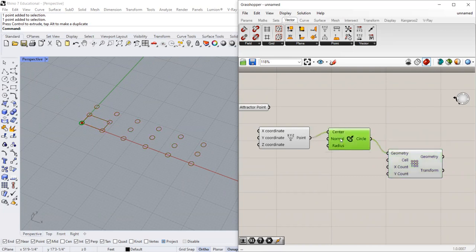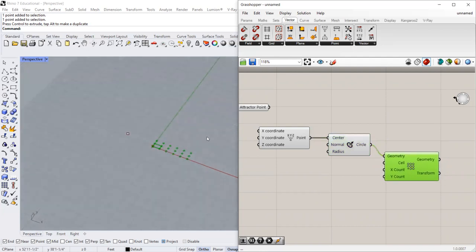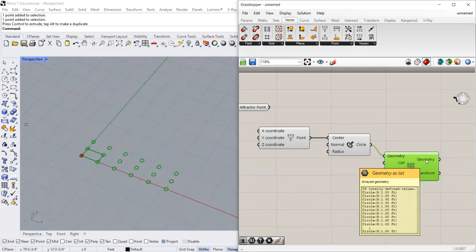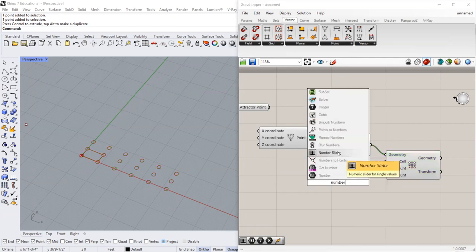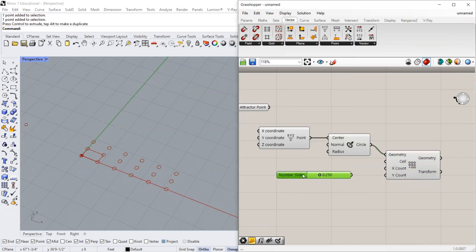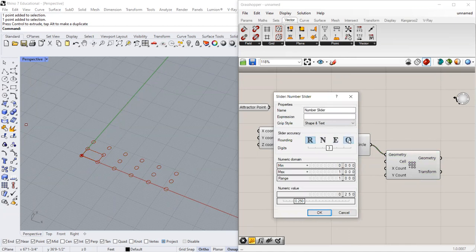If we wanted to change how many circles were coming out of this, how would we go about doing that? We need to plug into these X and Y inputs to change dynamically how many circles we want. Would it be the number thing? Yes, the number slider. If I go to number slider here, I can get a slider. If I double click on that slider, I don't want a floating point, so I don't want decimals, I want integers. So I can change it to integers.